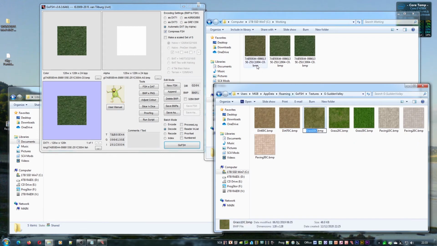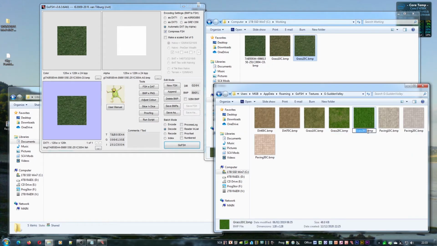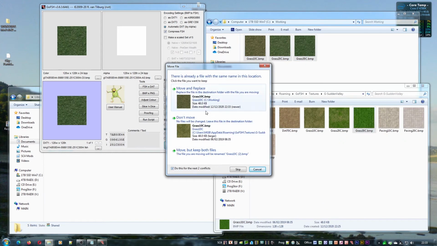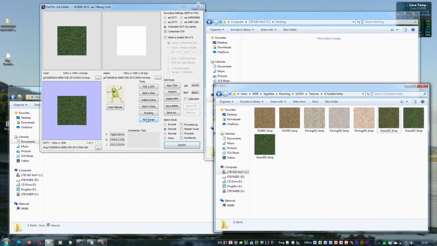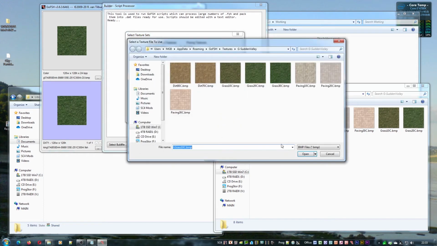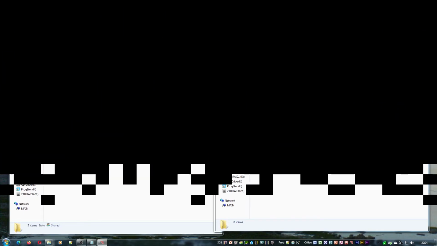And as you see, again, grass 10, grass 20, and grass 30 are our new file names. Once more, move those into that folder, replace everything. And now when I go into the GoFSH system, we have the option for our grass textures and the option for our custom sidewalk textures. And this is now set up so that we can use the automation function of GoFSH to create custom textures.